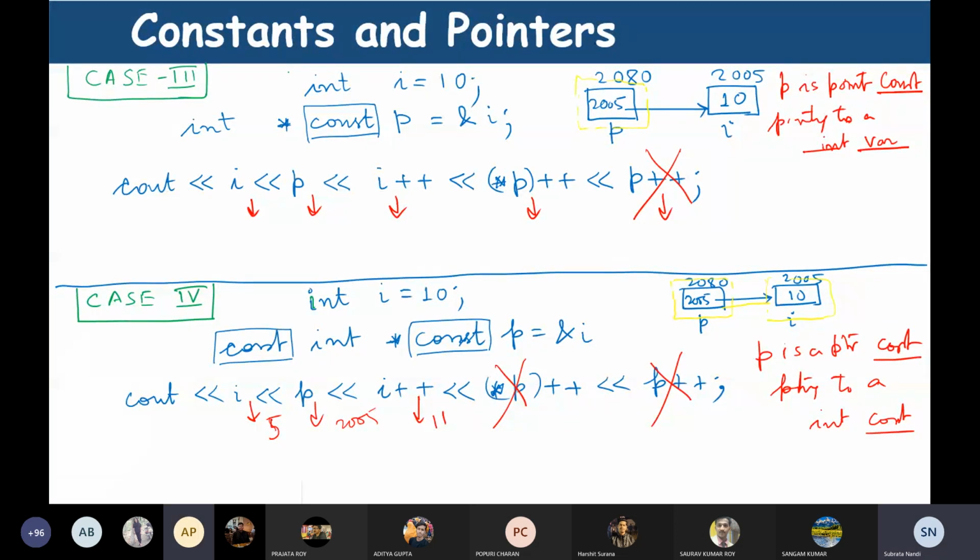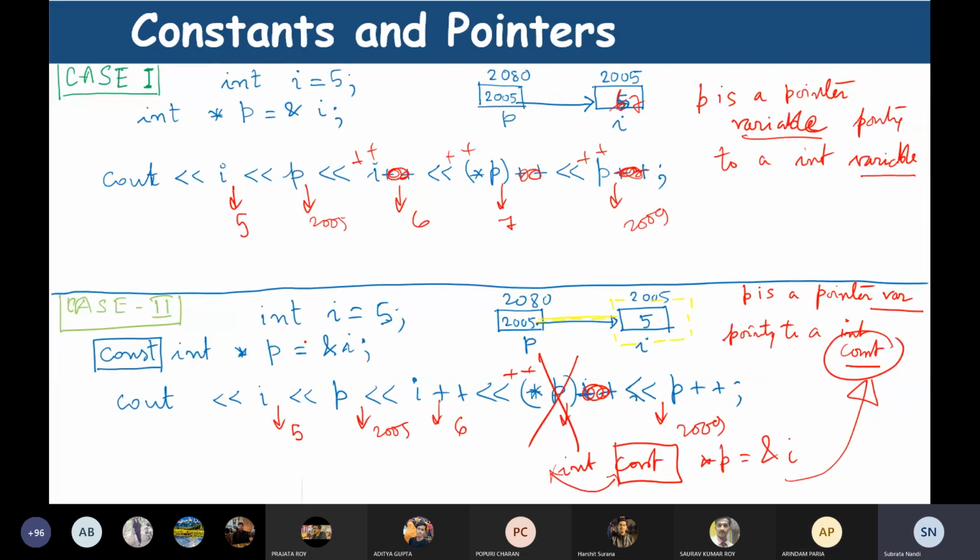Sir, can you please repeat why you write const before int? In case 4? Yes. This const means the pointer variable itself is a constant, right? Once it is assigned the value, you cannot change it. P plus plus, P minus minus will not work. And this other const means you get back to the previous one: whatever P points to should be treated as constant, right?